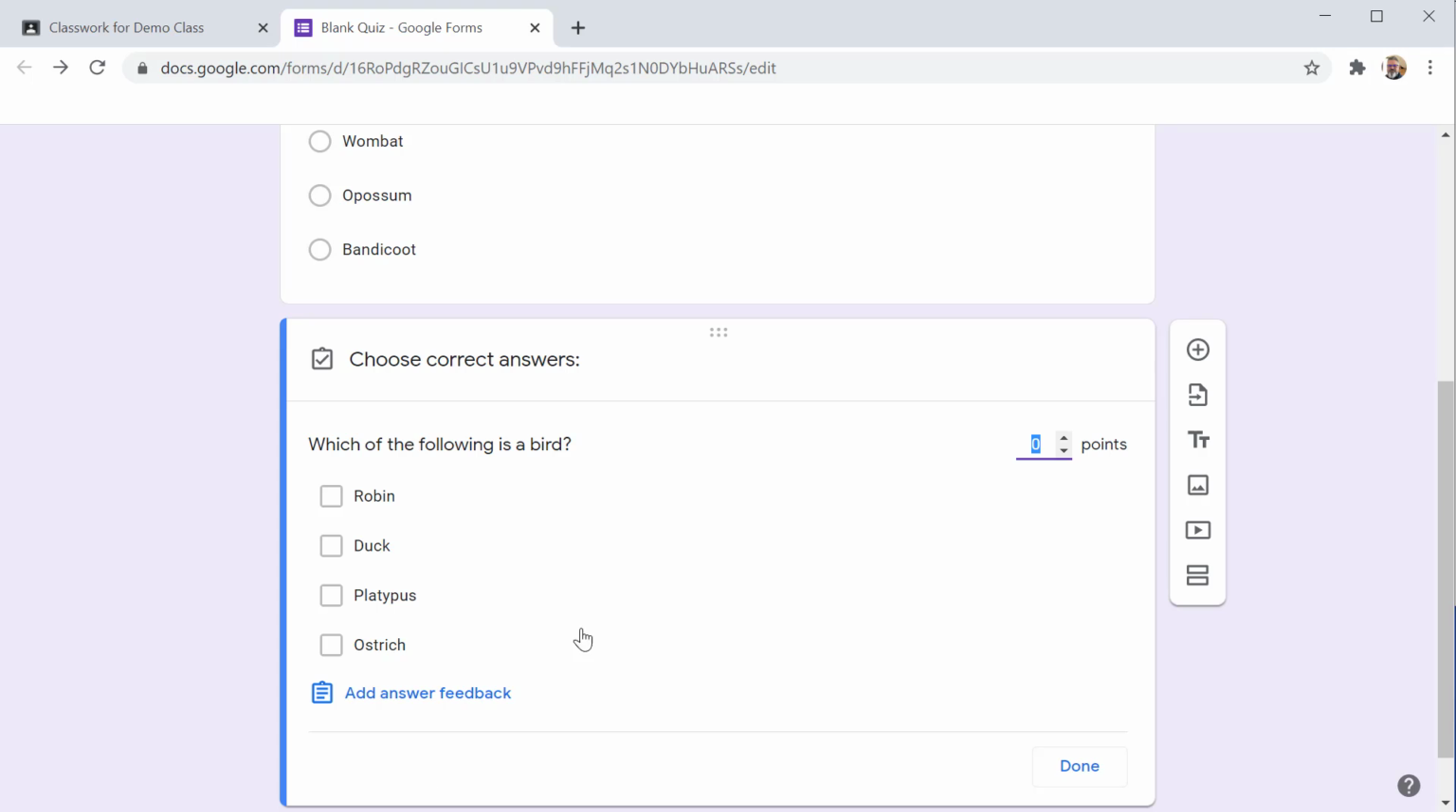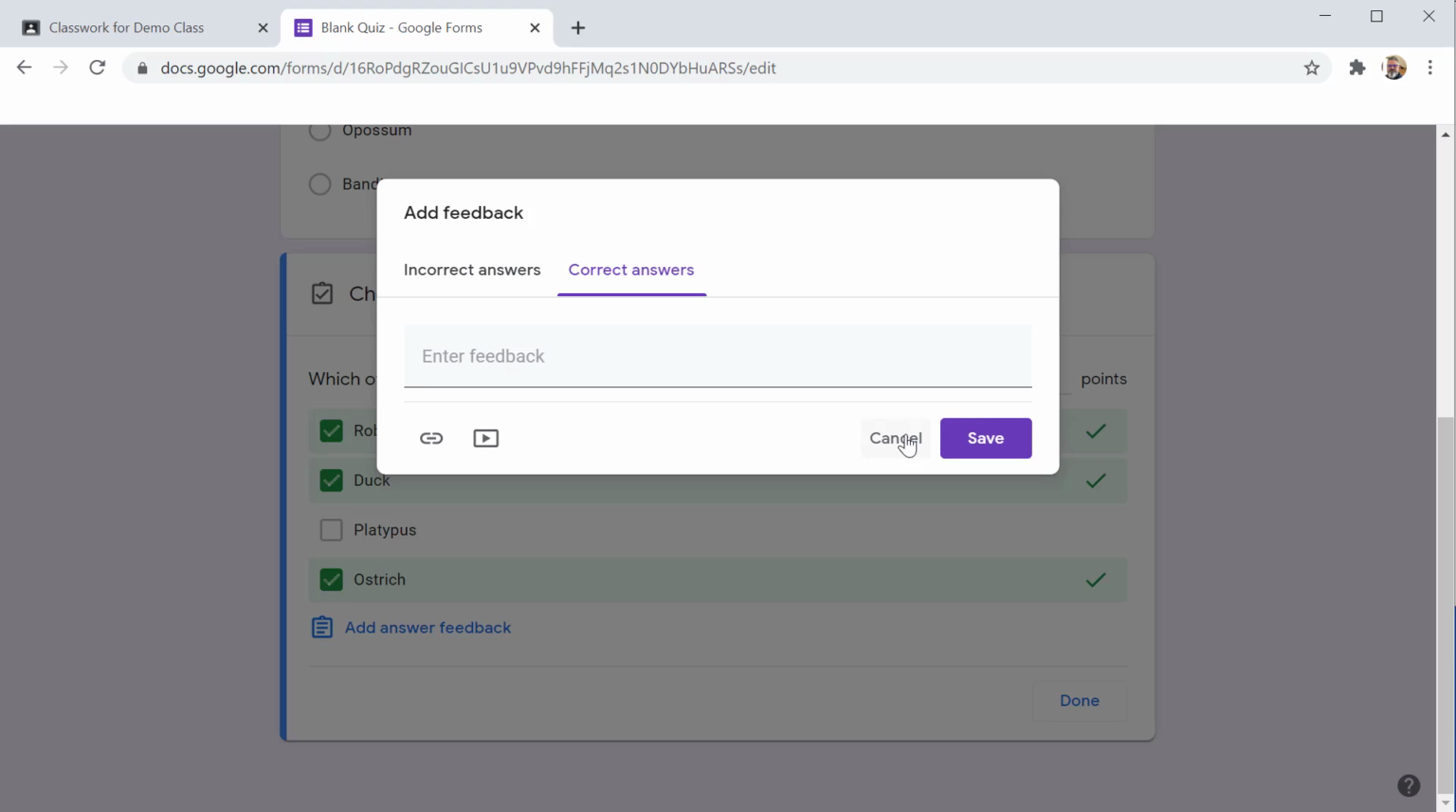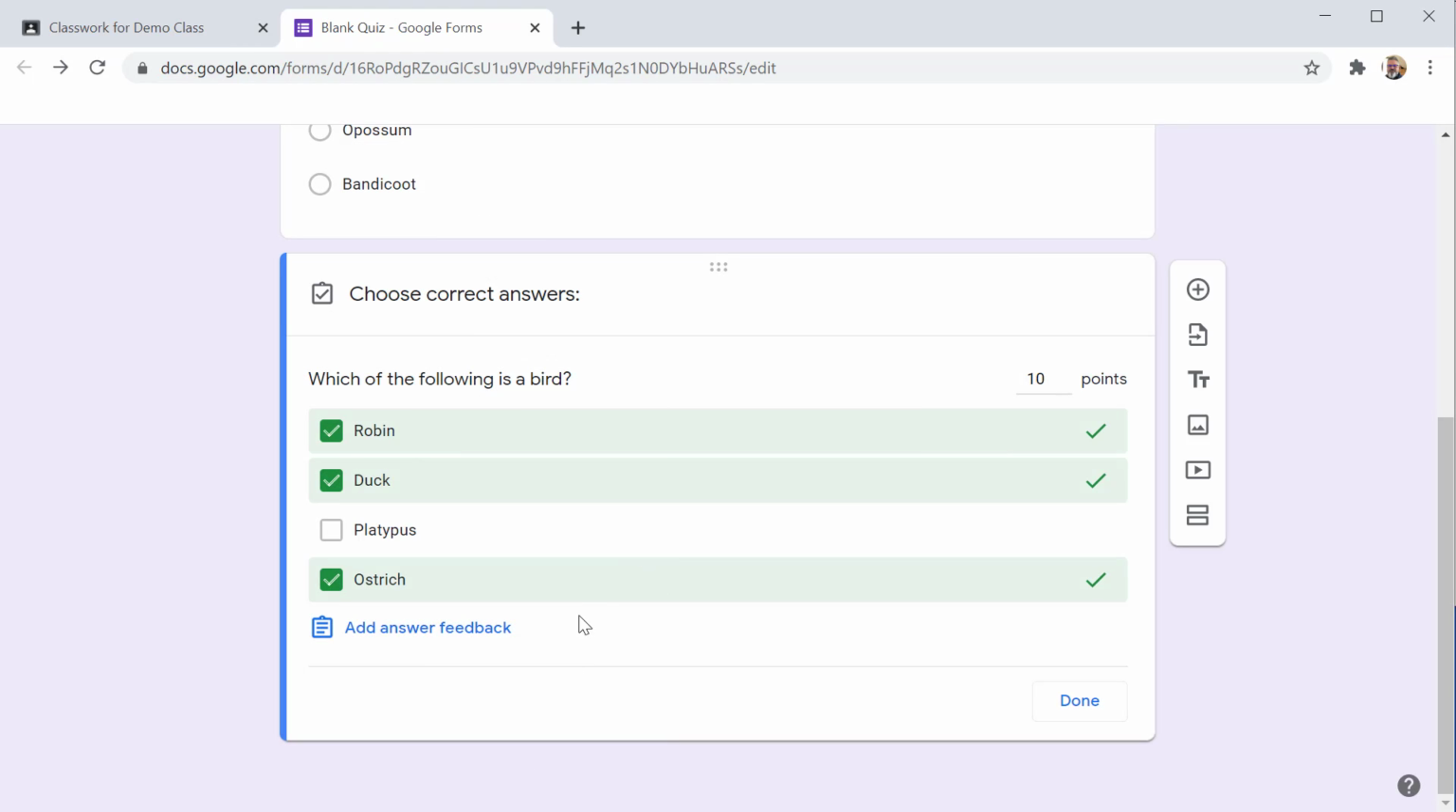If I click on answer key, I'll see that I have my question. I can assign it more points. I can select which ones are acceptable or true answers. So if I select robin, duck, and ostrich, you'll see that I can have three answers here. Again, I can have answer feedback. I'm going to click cancel on this. I'm not going to add any feedback to this question. And once I'm happy with this, I can click on done.